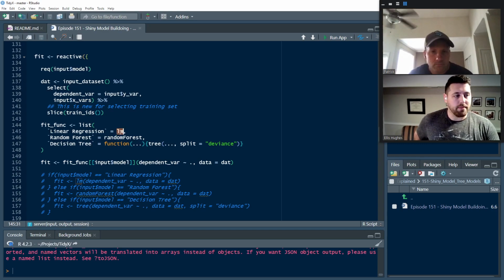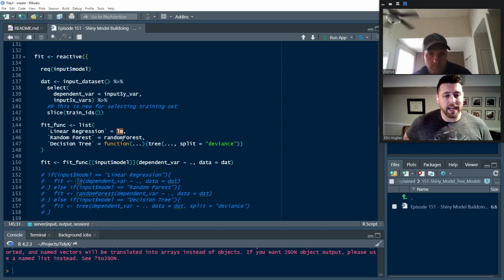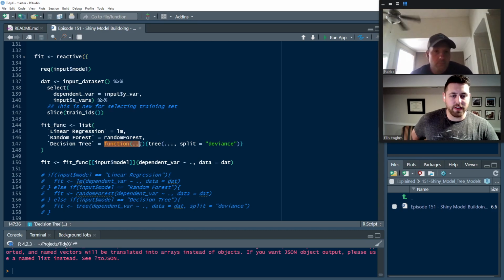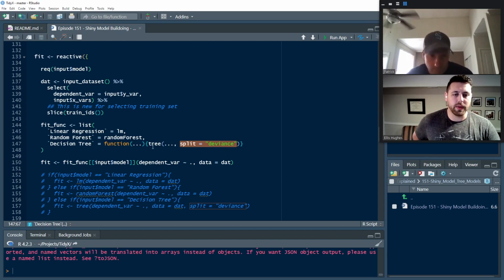So I put the LM function into the entry for linear regression. I put the random forest function in for random forest. And then for tree it's a little bit more complicated, because we want the input when we call those functions to behave the same. But tree required us to specify the split. So I do this by wrapping it inside of another function. I say, hey, this function is going to call tree. I'm going to pass any arguments from this using this triple dot notation. But I'm going to specify that we're going to be using the split deviance when we call tree.